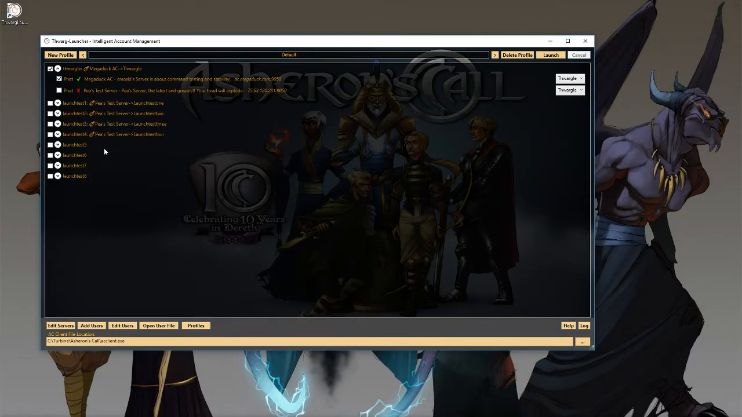These are some of the accounts that I put just as an example for possible launches, just so we can test certain things. So if I click launch right now, the only thing that'll happen is it'll launch just this Thwargle account.